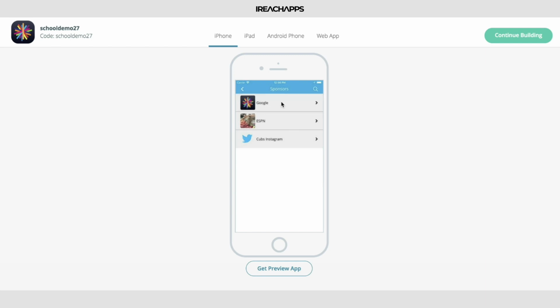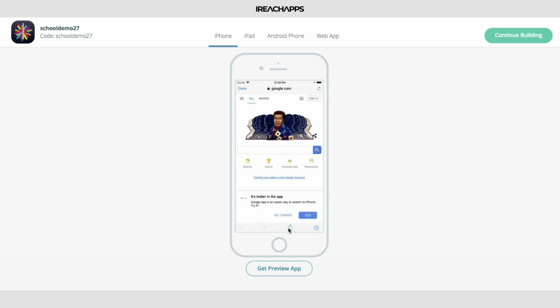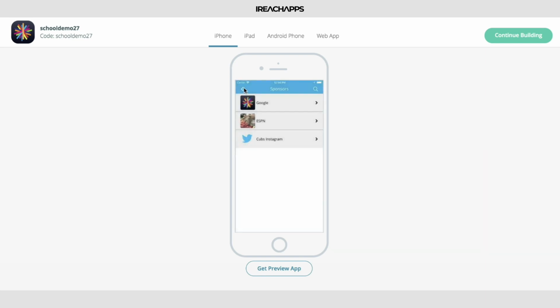And last but not least, when I go to Google, this is the hybrid browser view. I really love this view because I can say, hey, I want to share this. I want to export this to Safari or to Google Chrome if I'm on an Android device. Also, when I'm done as a user, I hit done and I go back to the app. That is our website feature.